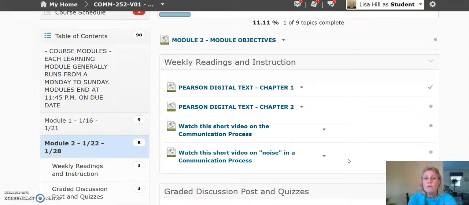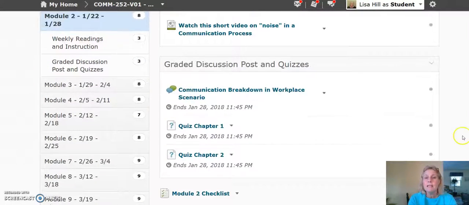So in this module, which is a typical module, chapter 1, chapter 2, you see the assessments. So you see that you have a discussion post. This little thingy there is a discussion post. And then you have 2 quizzes. And I want to talk about the quizzes in a second. And then again, your checklists.